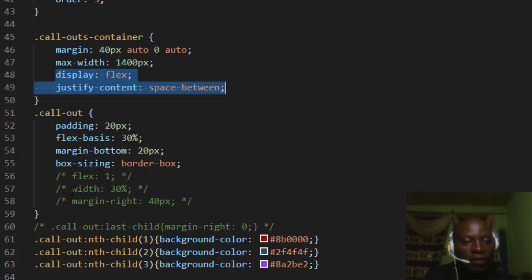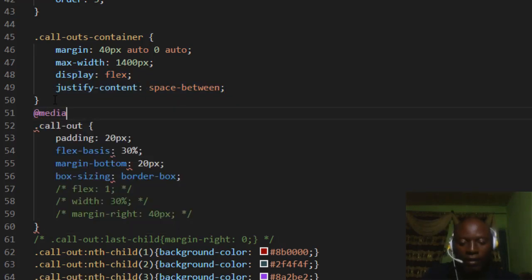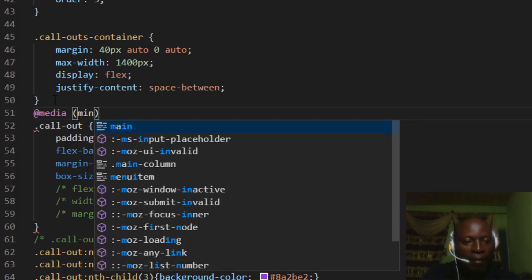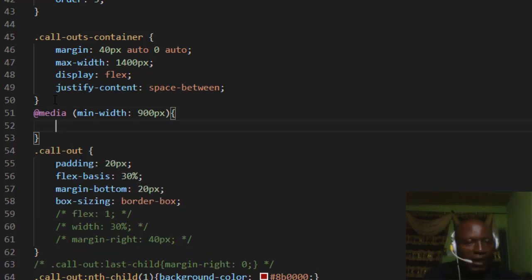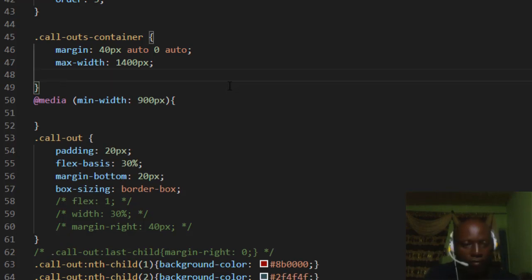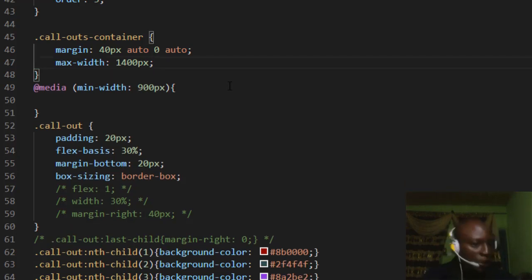But for this very simple and straightforward example, I'm going to be creating a media, then I'm going to open a bracket and type max-width, then followed by 900 pixel. Then you're going to open your curly braces like this. So then I can take this out, Ctrl X to cut it, Ctrl S to save my job.